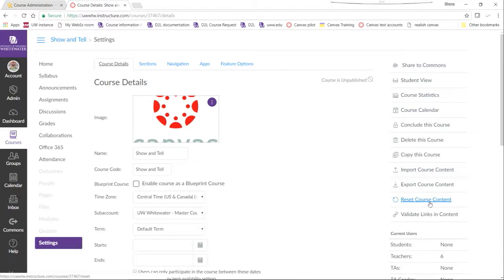There is also a Reset Course Content. This will clear out everything in the entire course. So if you accidentally copy in the wrong course, you can remove all of that at the click of a button. Do be careful with that though, because if you're happy with your content and you don't have it saved anywhere else, it will be gone forever.